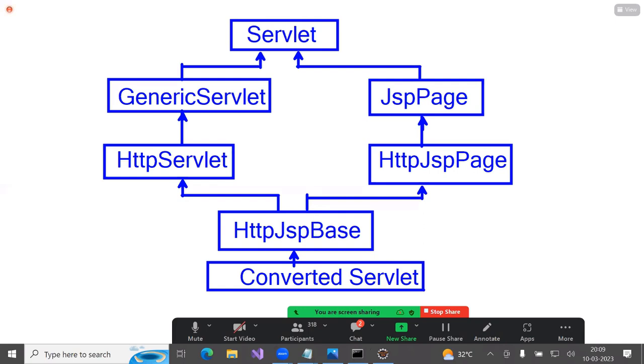So the converted servlet extends this class, this class extends this class, and this class implements this interface. These three are interfaces, and all of these are interfaces. The remaining are all classes. That's why multiple inheritance is possible. Multiple hybrid is possible.